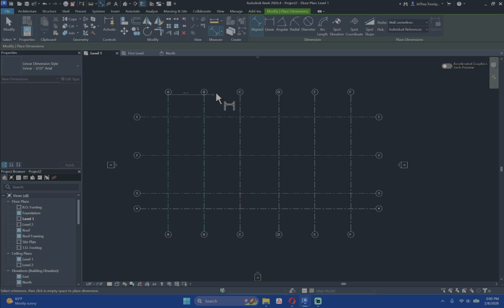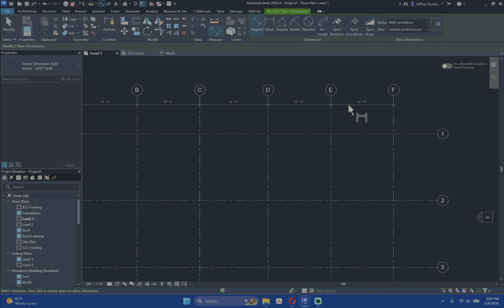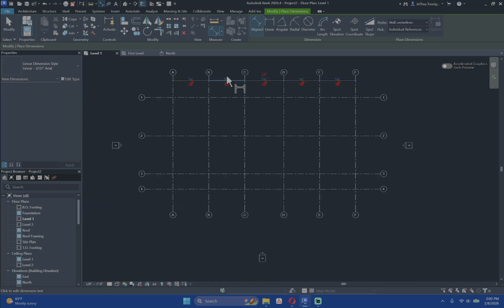So I'm going to select all of the vertical grids after starting the dimension tool in the quick access toolbar. And then, as with Revit, it requires you to click one last time in blank space to actually place that item. And then do the same with the horizontal. Select 1, 2, 3, and 4, and then place with another click.